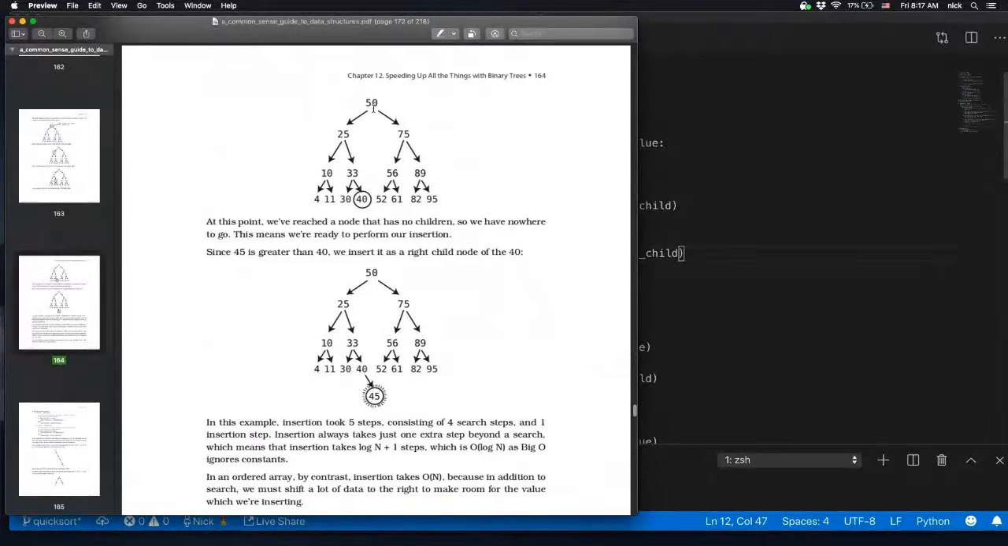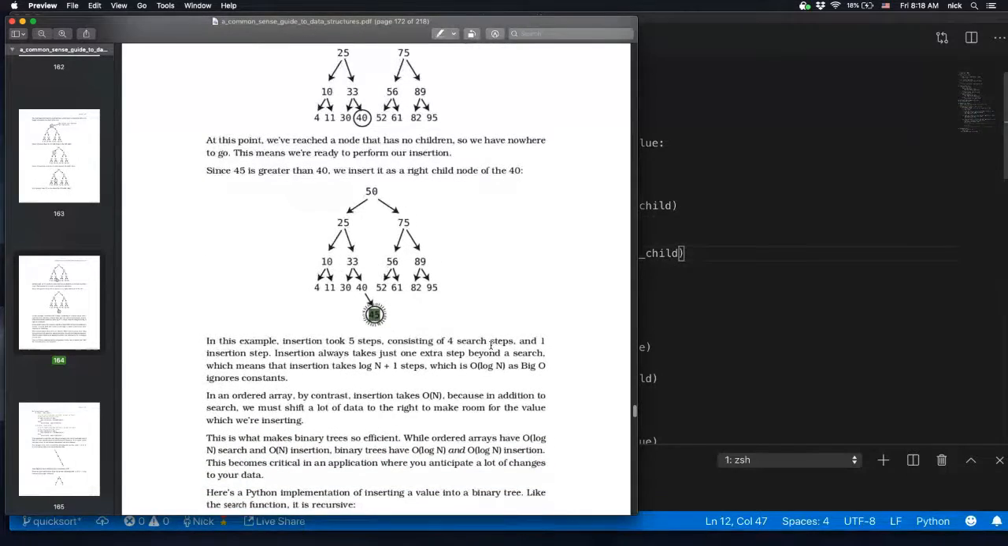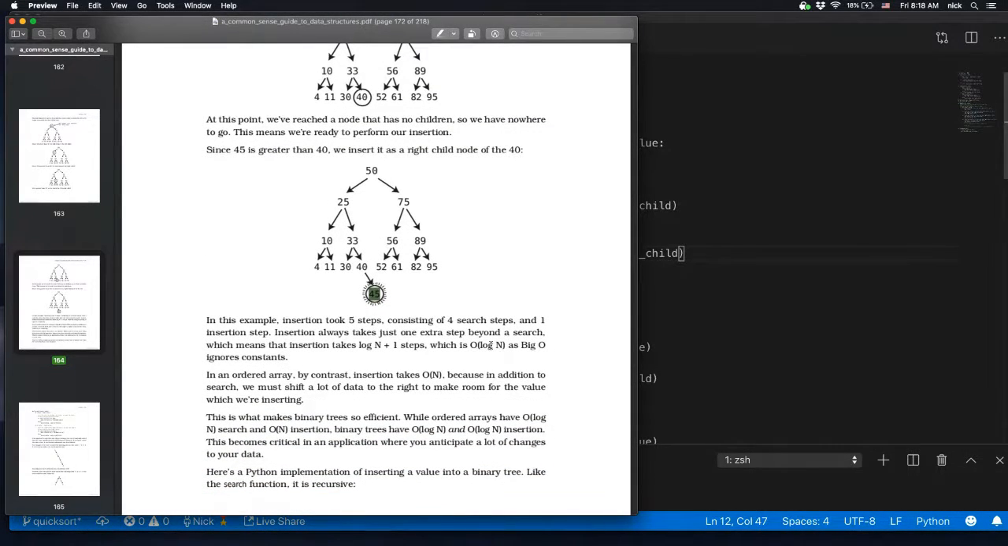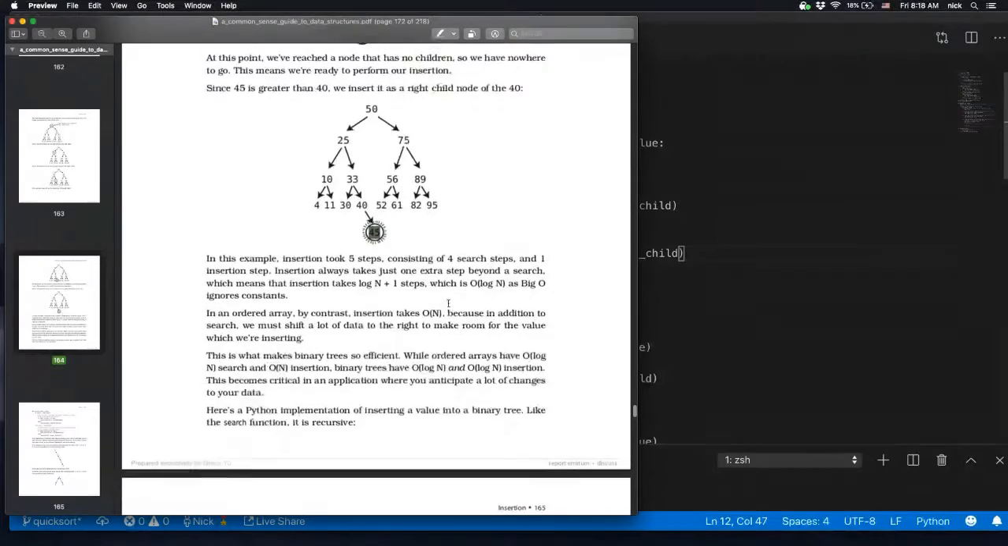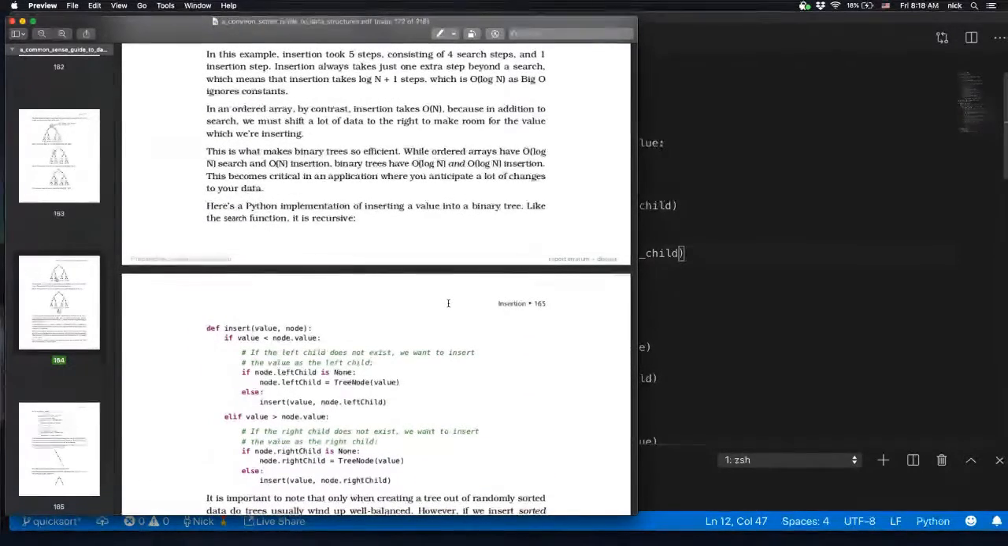So if we're inserting 45, 45 is less than 50, so we go down the left side. It's greater than 25, go down the right. It's greater than 33, go down the right. It's greater than 40, go down the right. And then there's no place to go after 40, so we can just attach it as the right child since 45 is greater than 40. And that's insert in a nutshell for a binary search tree.